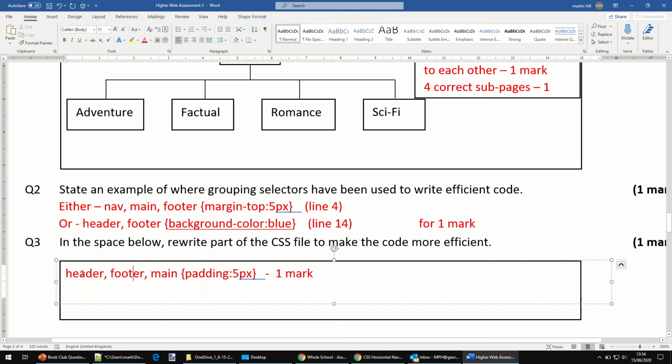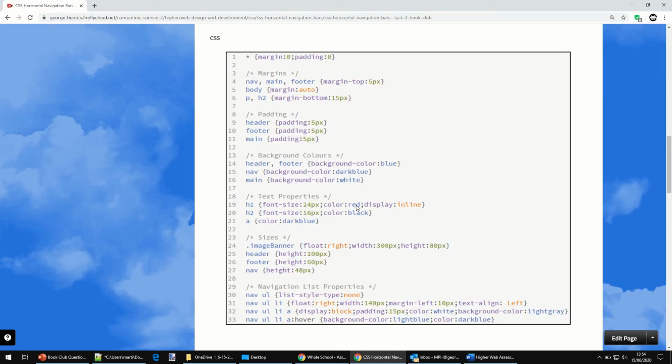Of course, it doesn't matter what order you write these 3 selectors in. The fact is, they're grouped together. Okay. It's fun, isn't it?